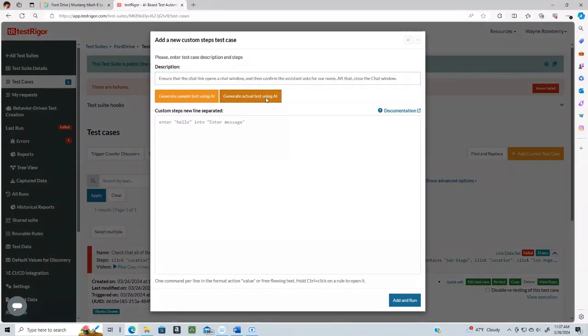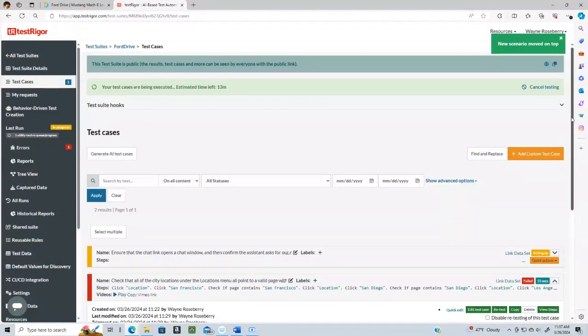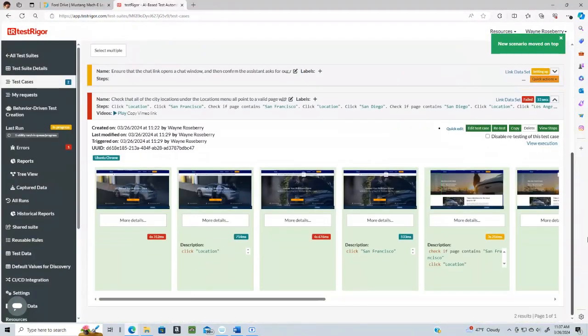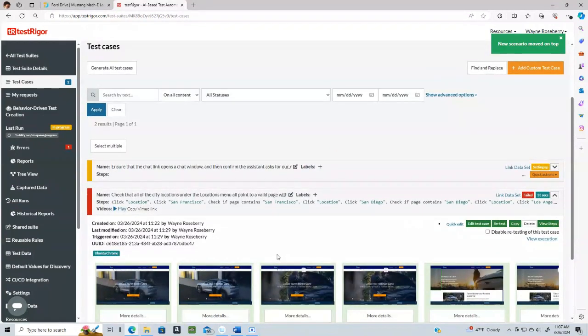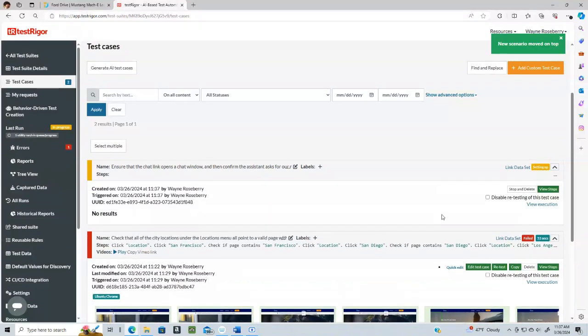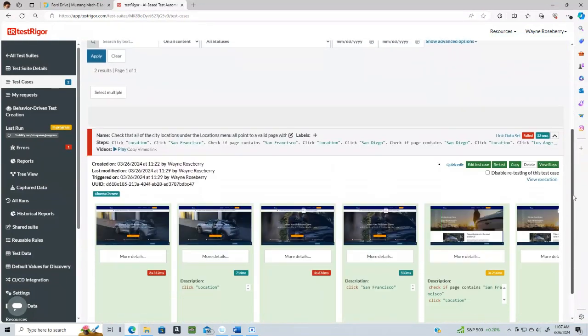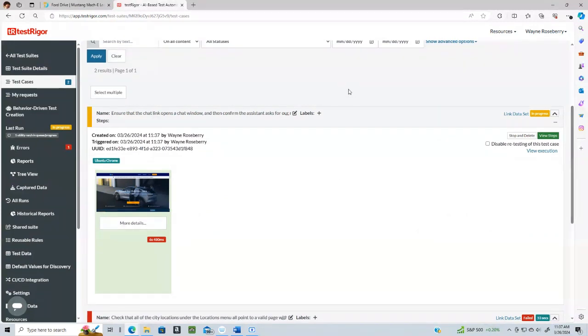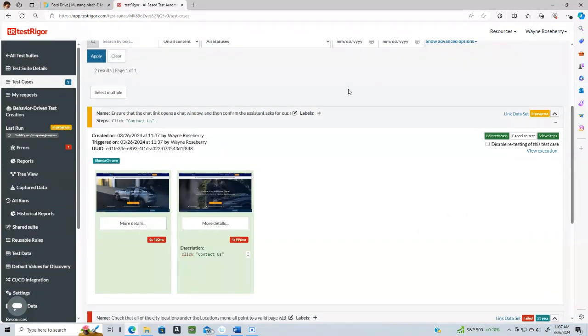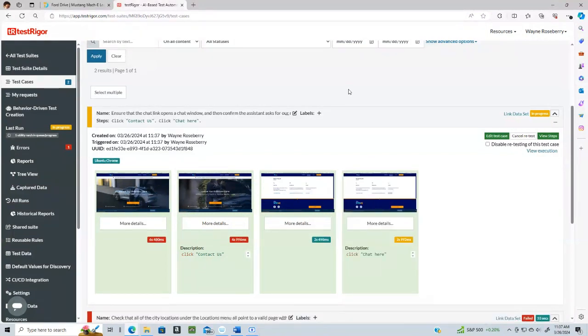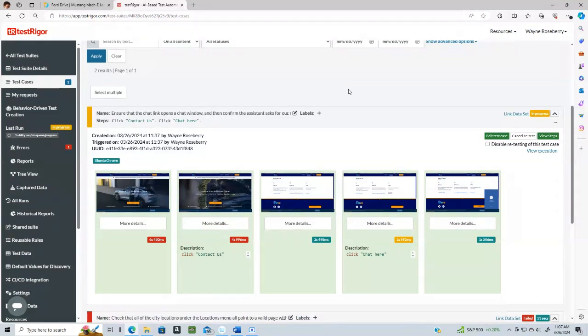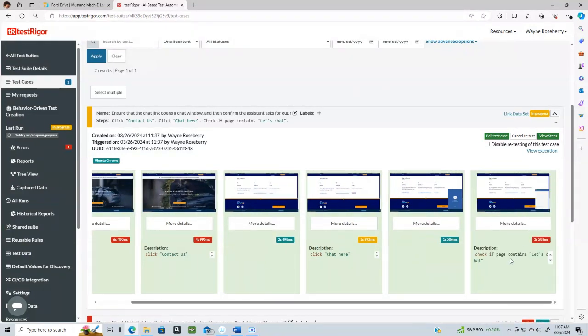So let's say generate actual test using AI again. Let's watch it build this up. And I'm going to expand this. It's still setting up. It means it's getting its machines ready, its browsers, whatever it's doing. Okay. So here we go. We're on the front page. And it went to contact us. Shows chat here. And you see the chat window's up.